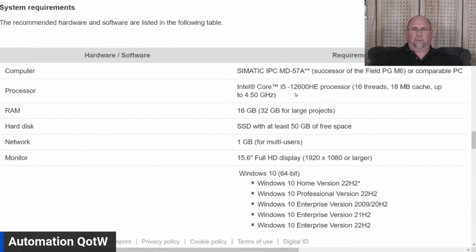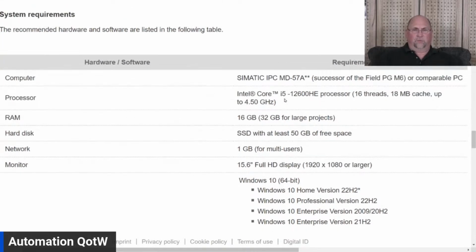I don't think they meant to say that they recommend an i5 Gen 12. Most people don't have Gen 12 yet. I mean, all right, we're on Gen 13, but how often are you going to buy a new laptop? Every year? Yeah, that would be great, right? That's kind of wasteful. Very wasteful. So I think that's a little steep.